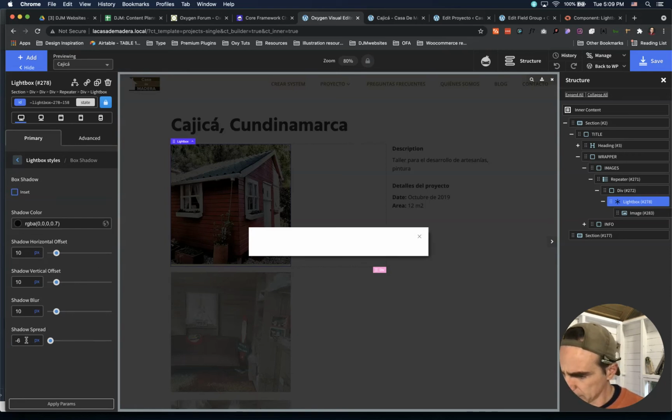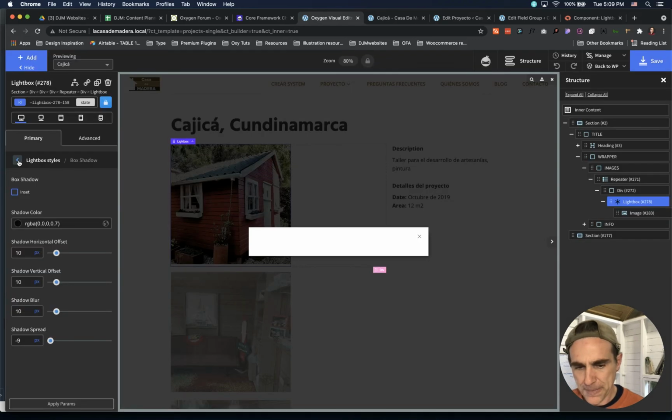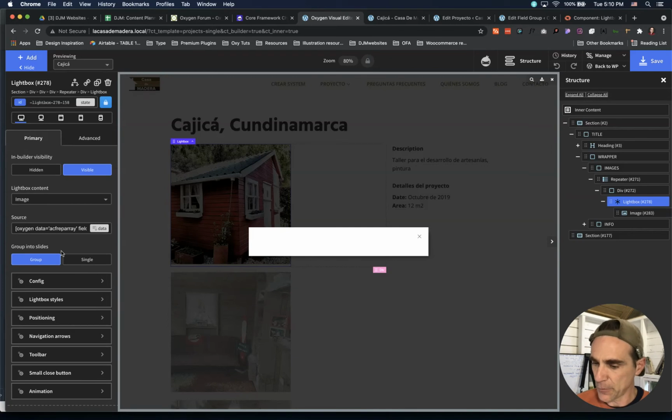I think that'll be fine. Okay. Now, next we're going to do the arrows. Let's get those arrows to pop a little bit more because right now they're kind of getting lost in there. So in here, we're good. Everything is good here. So let's go back to the arrows now.